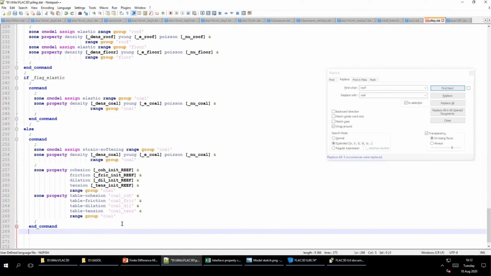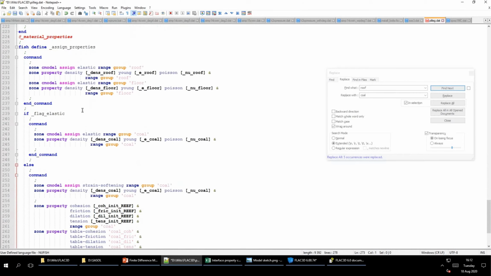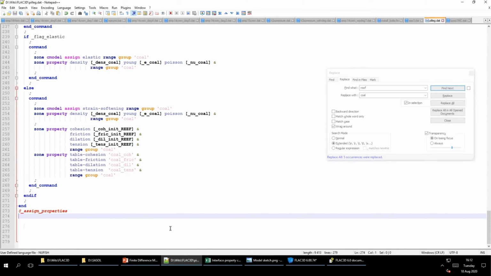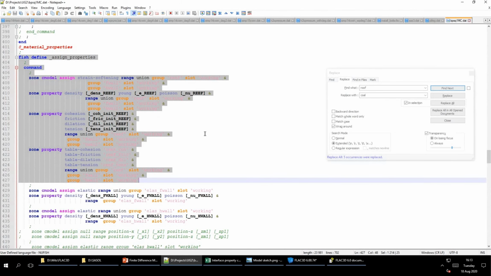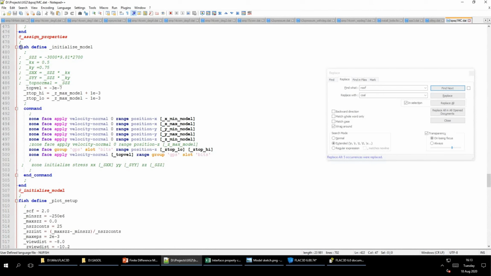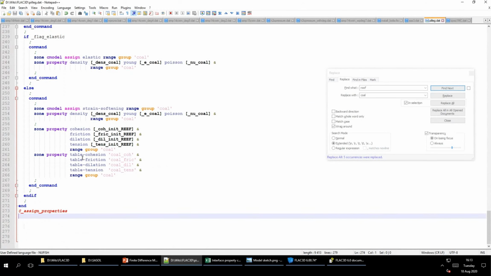In command, and if, and in the routine. And of course, let's not forget, we have to run the thing as well. Assign properties, lekker. All right, next, do we have time to actually assign the constraints? There we go. Again, I'm going to copy all of this from another routine.